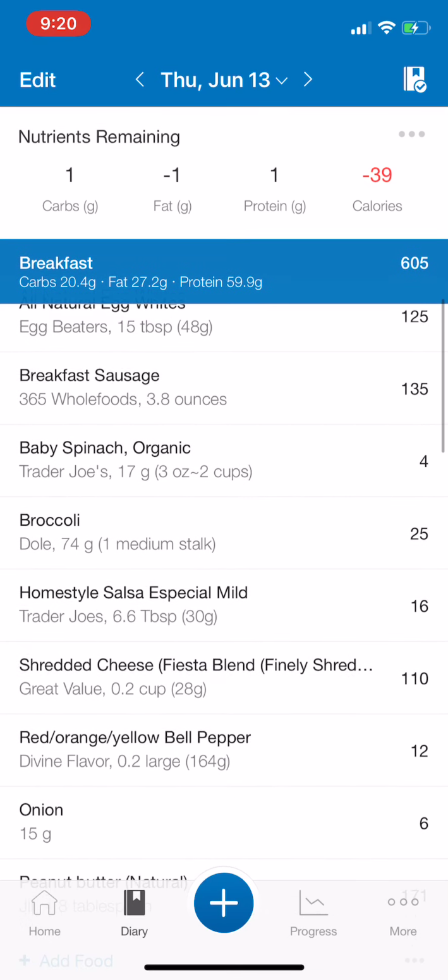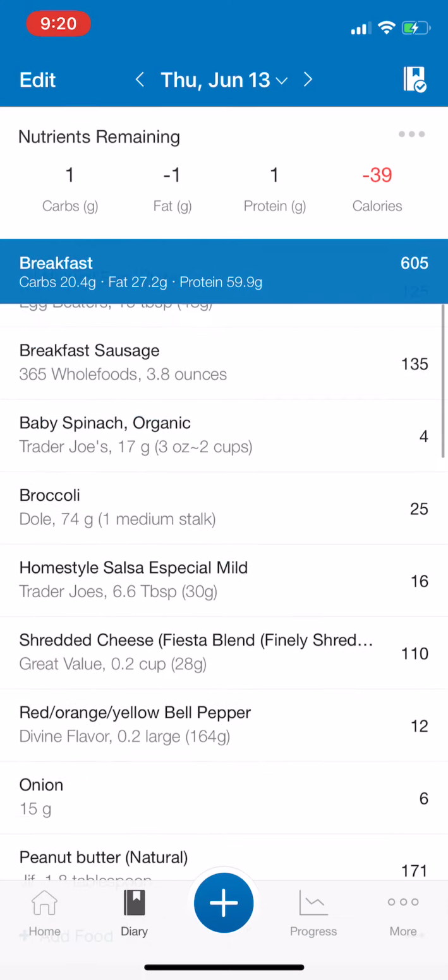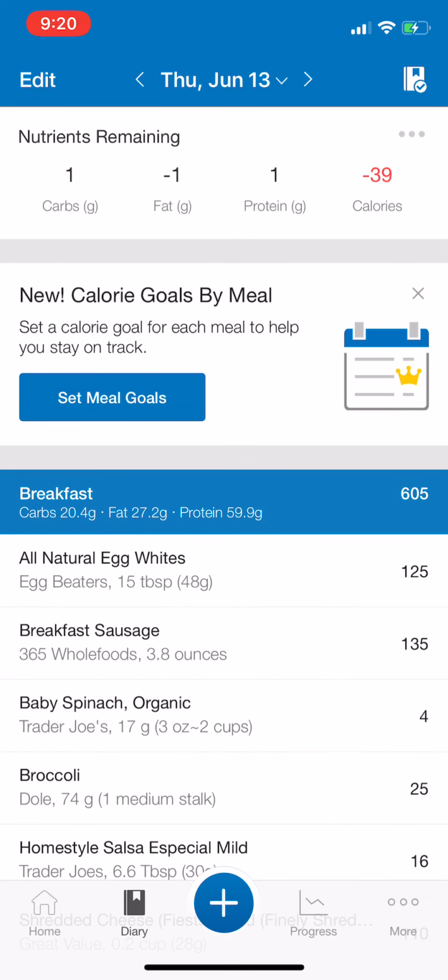You guys got this, man. Tracking's fun. Look at that. Great job. Now go do it.